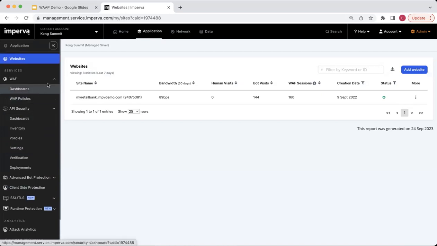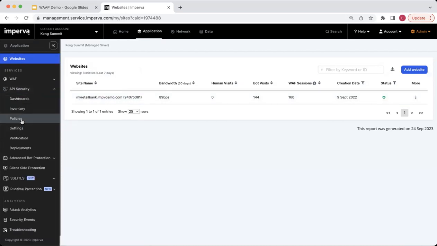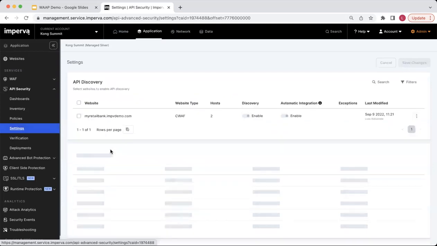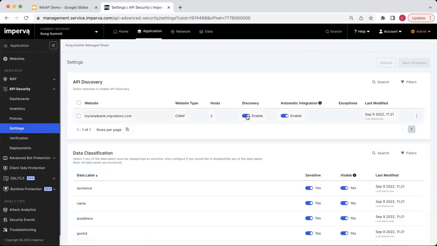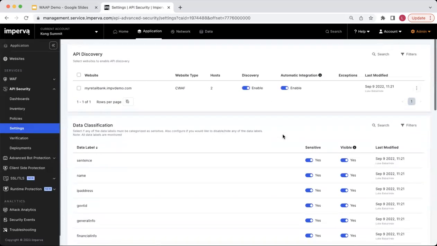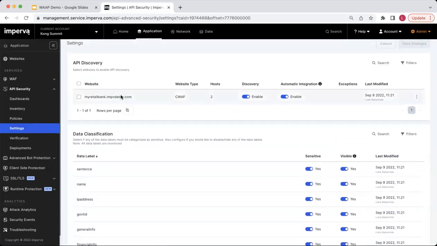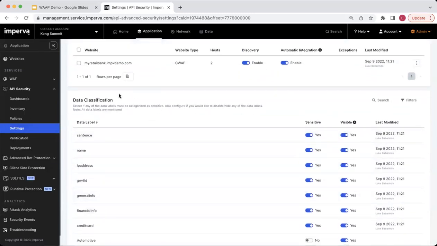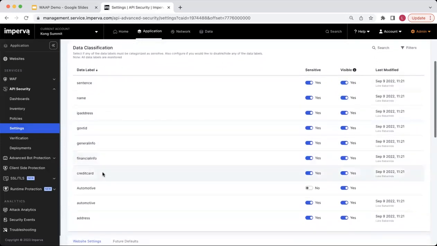So let's get started with API security. Let's assume you've onboarded the application. Again, it's a simple DNS change. You want to enable API security. You simply have to go into settings on the API security and enable settings, and once discovery is enabled on an endpoint, you can start to monitor the different endpoints attributed to that host, right? You can classify the data types attributed to these different data labels here. We have over 40 of them.